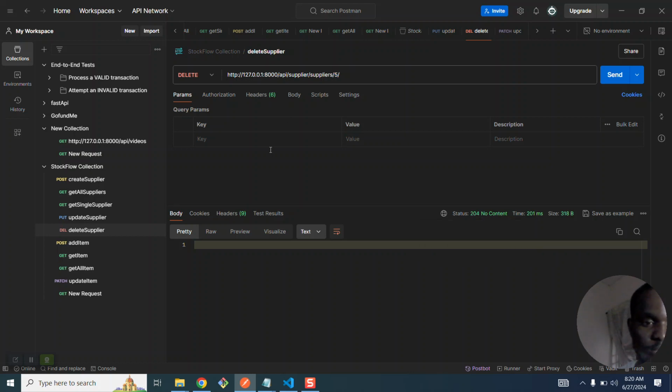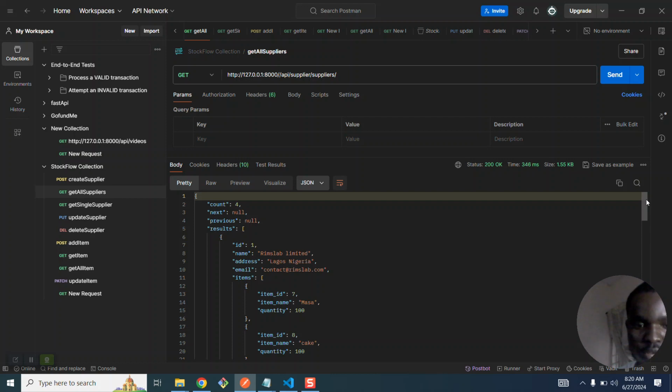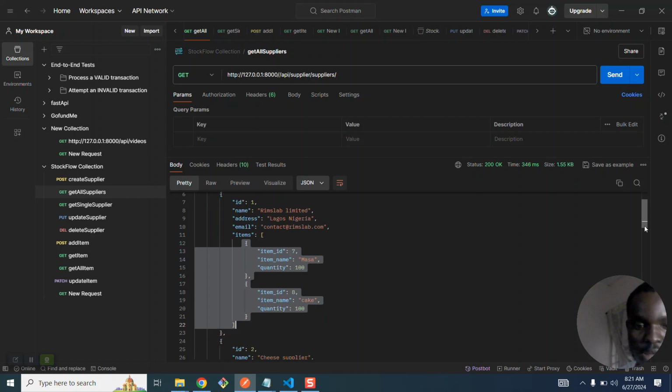Now we can get all suppliers that are available in our system. If you query this endpoint now, it should return all the suppliers that are available for us. Okay, so it will return all the suppliers with all the items. So for this particular supplier with an ID of 1, you can see a list containing an array of the items the person has supplied, which is the same for almost all of them.